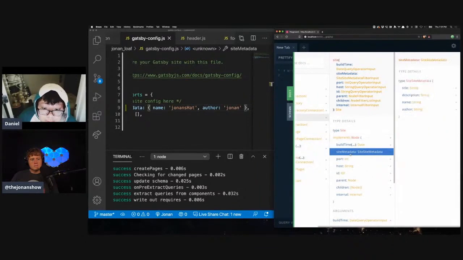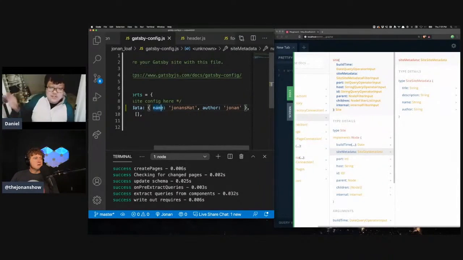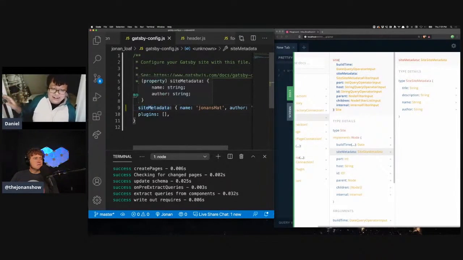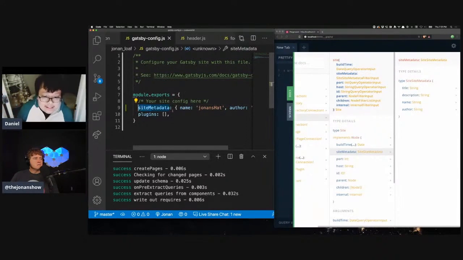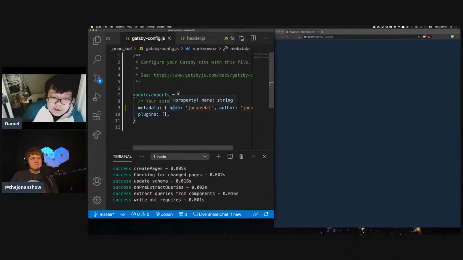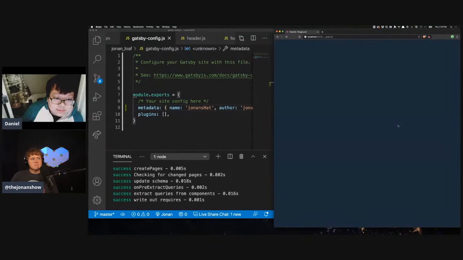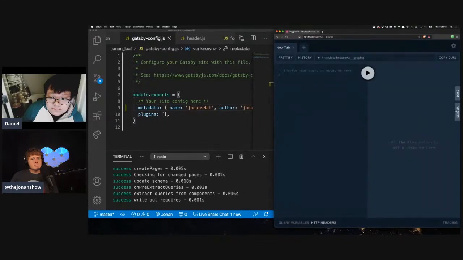Is that not a thing? Yeah, there we go. Site metadata. Yeah, that's what I meant to do. Sorry, I haven't looked at this UI in a while because I used the not as good pre-installed GraphQL thing. This is the fancy thing I learned about two days ago. So I should just call this metadata? Yeah, you can just call it metadata, whatever you want. It doesn't have to be site metadata.